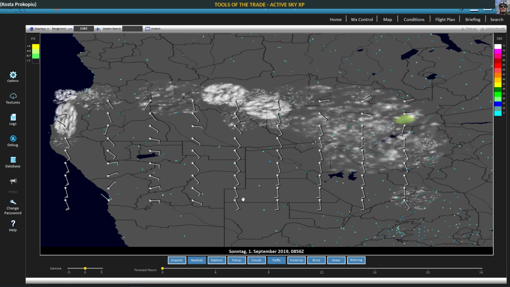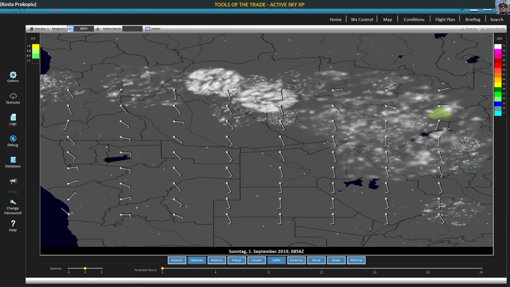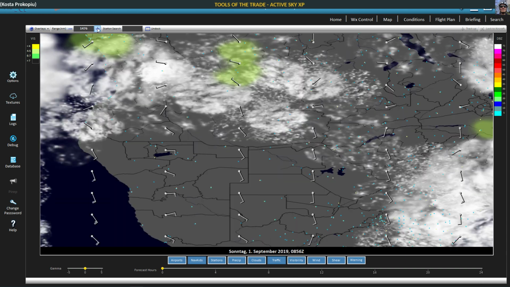So here we can see some wind directions. I'm actually not sure. I'm still trying to find where you can set the altitude for the winds. Show weather here, add new custom weather area. You can create areas actually where it would show on the map. There's a range, so it's kind of a zoom.